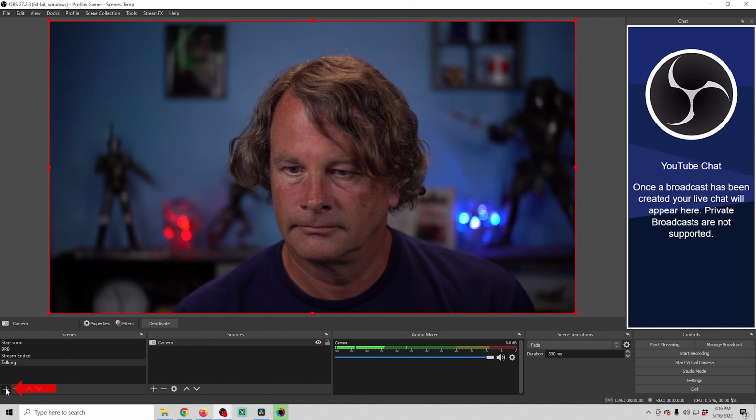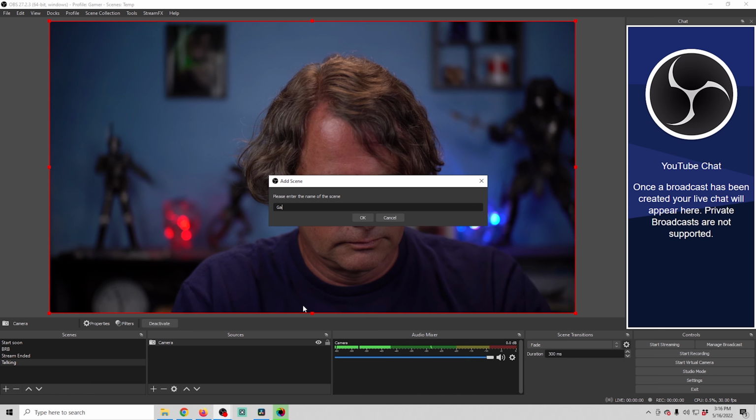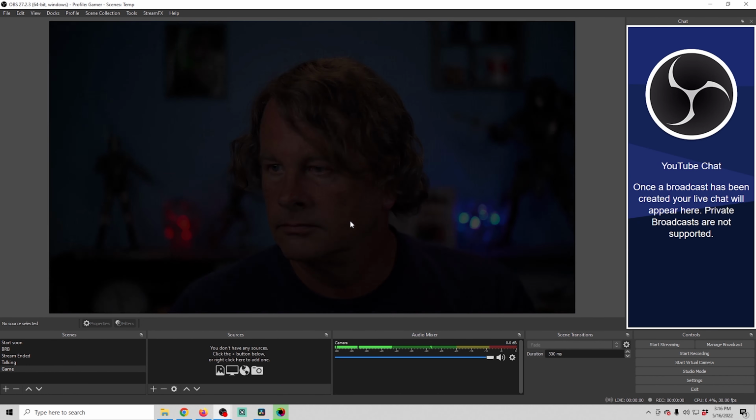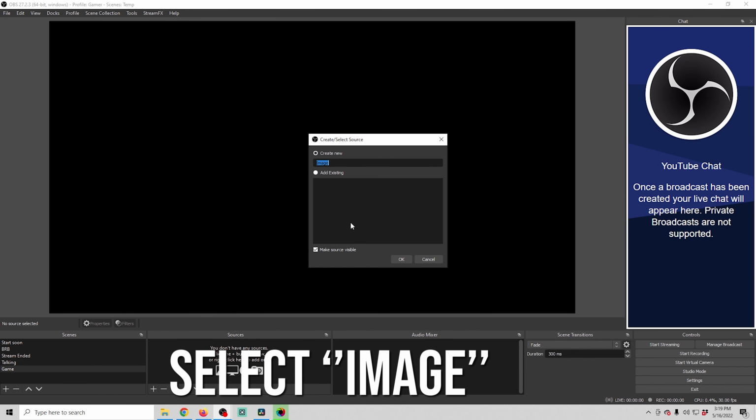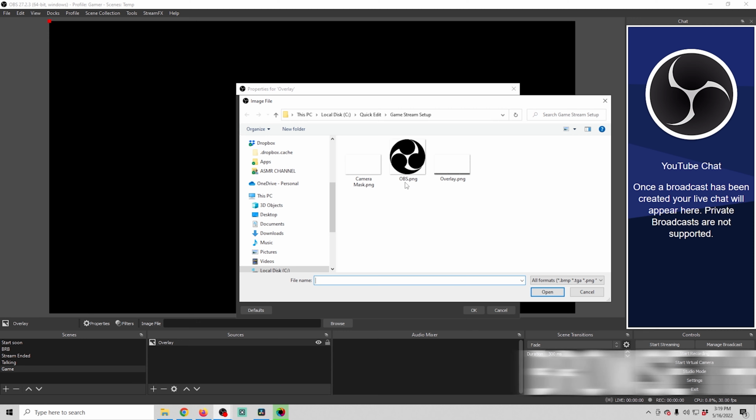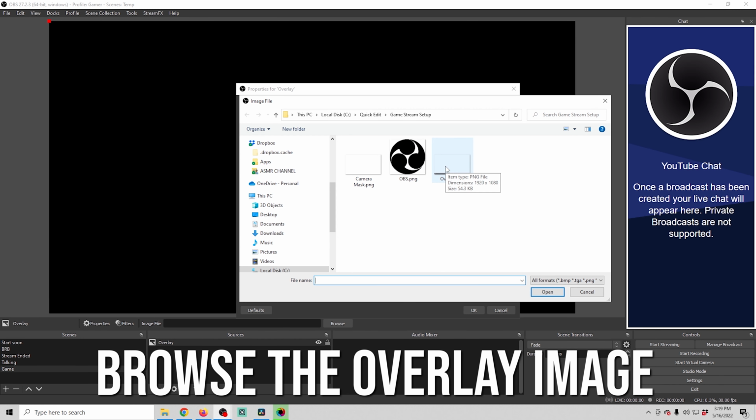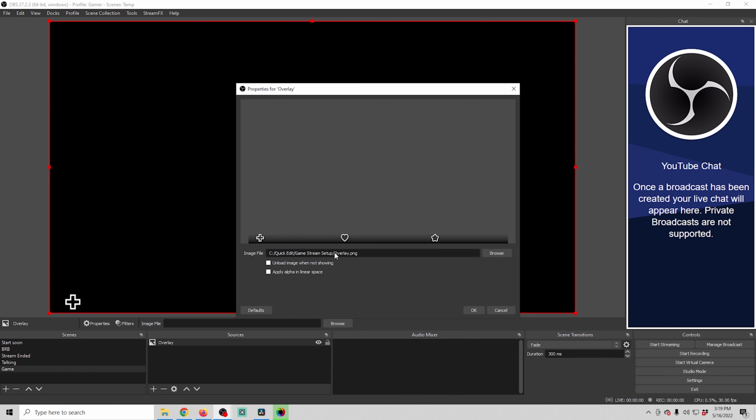So now I'm going to click the plus under scenes again, and I'm just going to call this scene game and click OK. Now under sources, I'm going to click the plus and select image. And I'm going to call this image overlay and click OK. Then I am going to browse to our overlay image and click open. And now our overlay is in there.